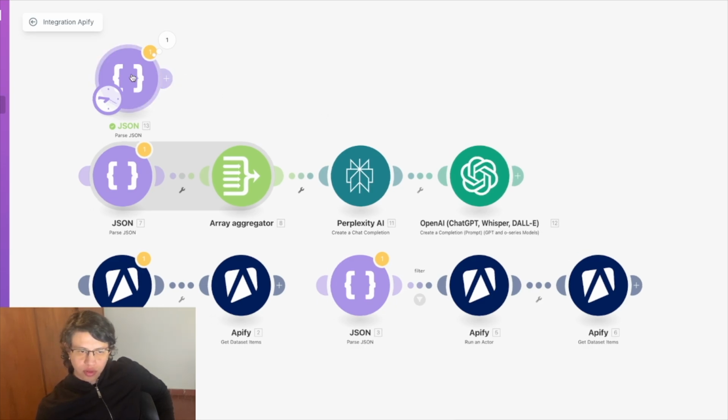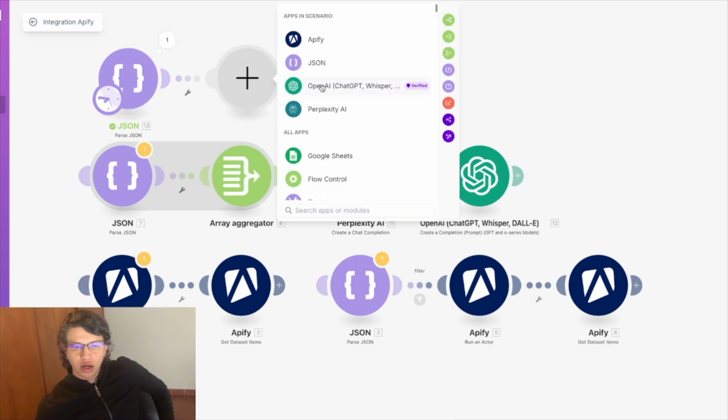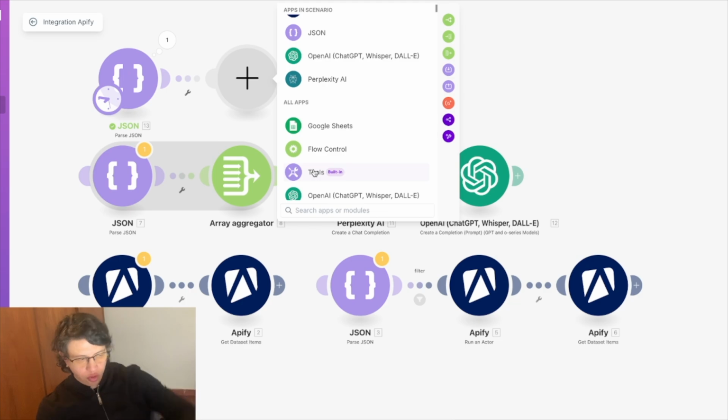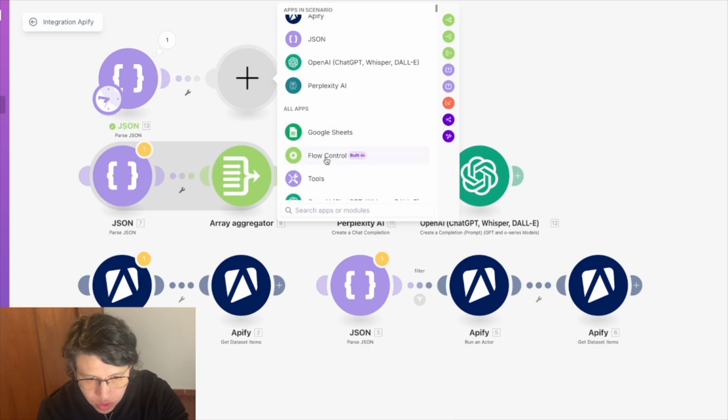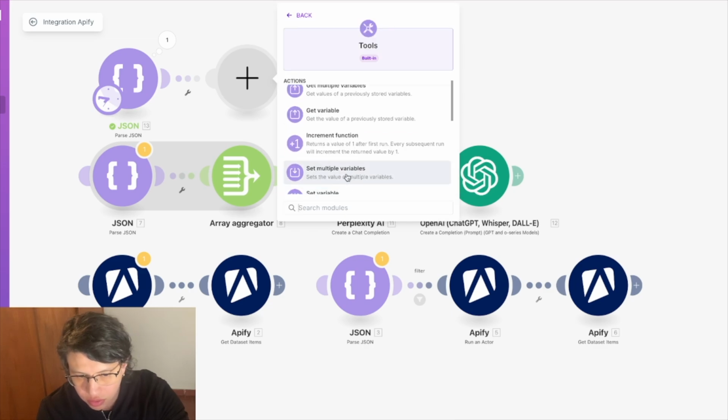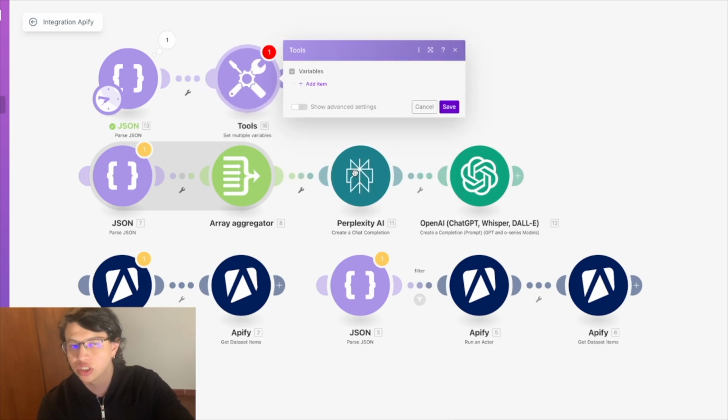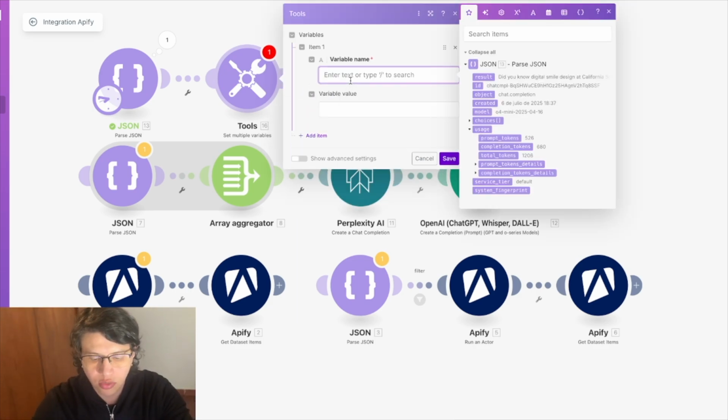So we're gonna get the data here. So you run it first, so you can use the data in the next module. And once you have it here, we're gonna use a formula, right? So the formula is gonna be, we're gonna set some variables. So we go to tools, and then we set multiple variables. So each variable is gonna be one post, right? So let's start with the first one, post 1.